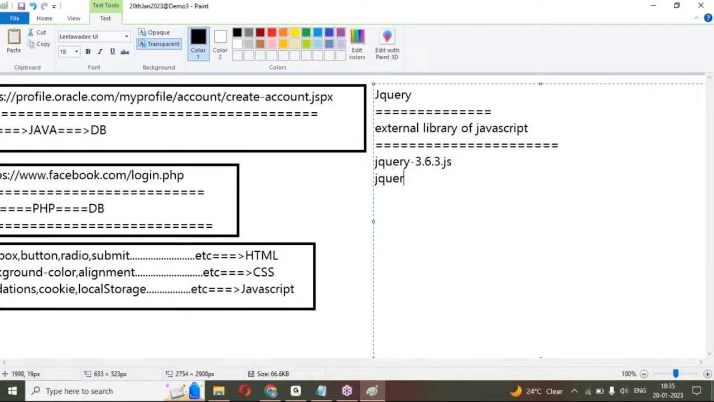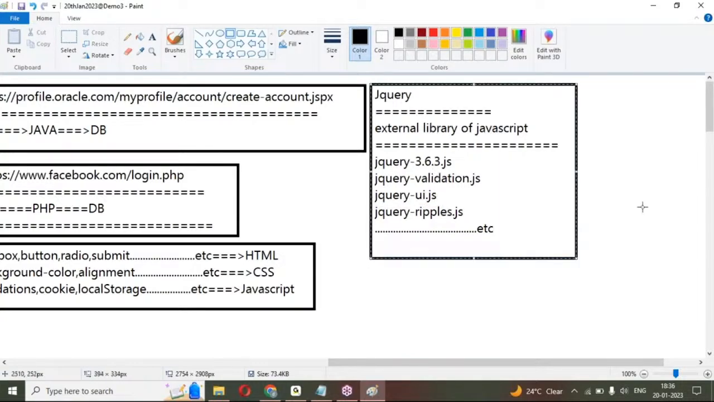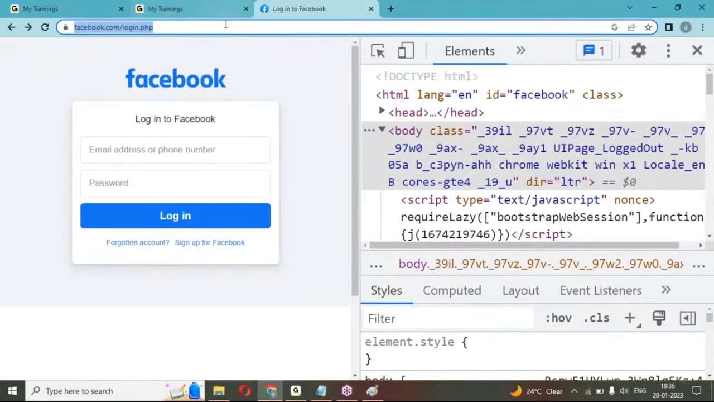The jQuery file is 3.6.3.js, or we can use jQuery validation.js, jQuery UI.js, or jQuery ripple.js. Because of all these, we can create all our effects. All jQuery effects we can create very easily. We need not write complete JavaScript code. When you use jQuery, different effects can be created.